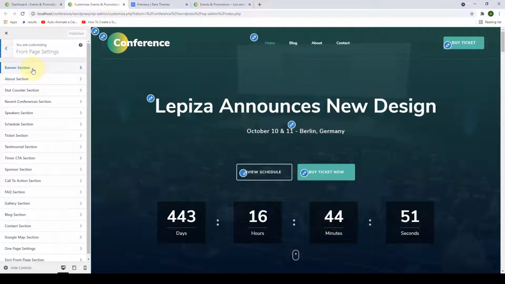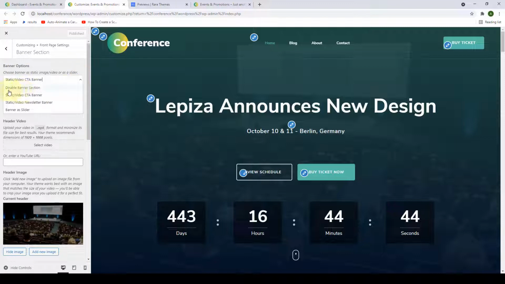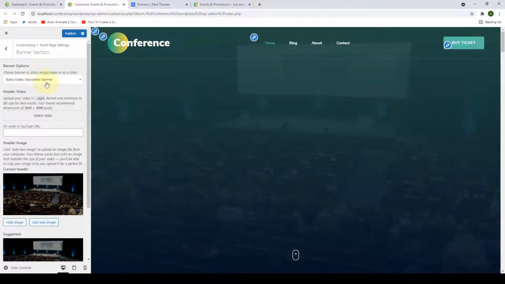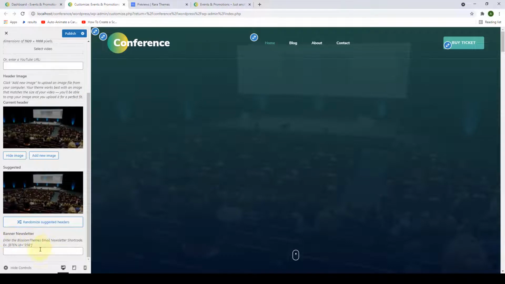Now we will head over to the banner section. Under banner options, apart from having the option to disable the banner section and to have the static or a video call to action banner, you get two more options. The first is to have a static or a video newsletter banner. Select this option. This option allows you to enable or display your newsletter in the banner section, regardless of whether you have a static image or you have a header video or one of the videos featured from your YouTube channel. If you scroll down, there is the option to add in the newsletter shortcode from banner newsletter option.